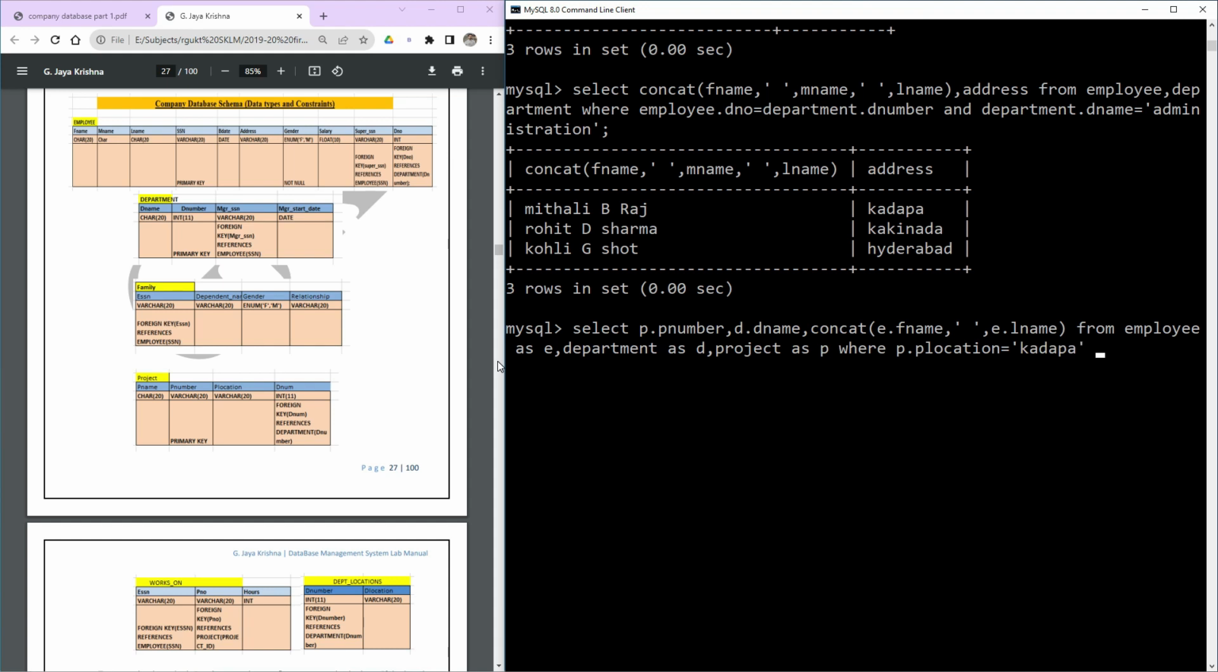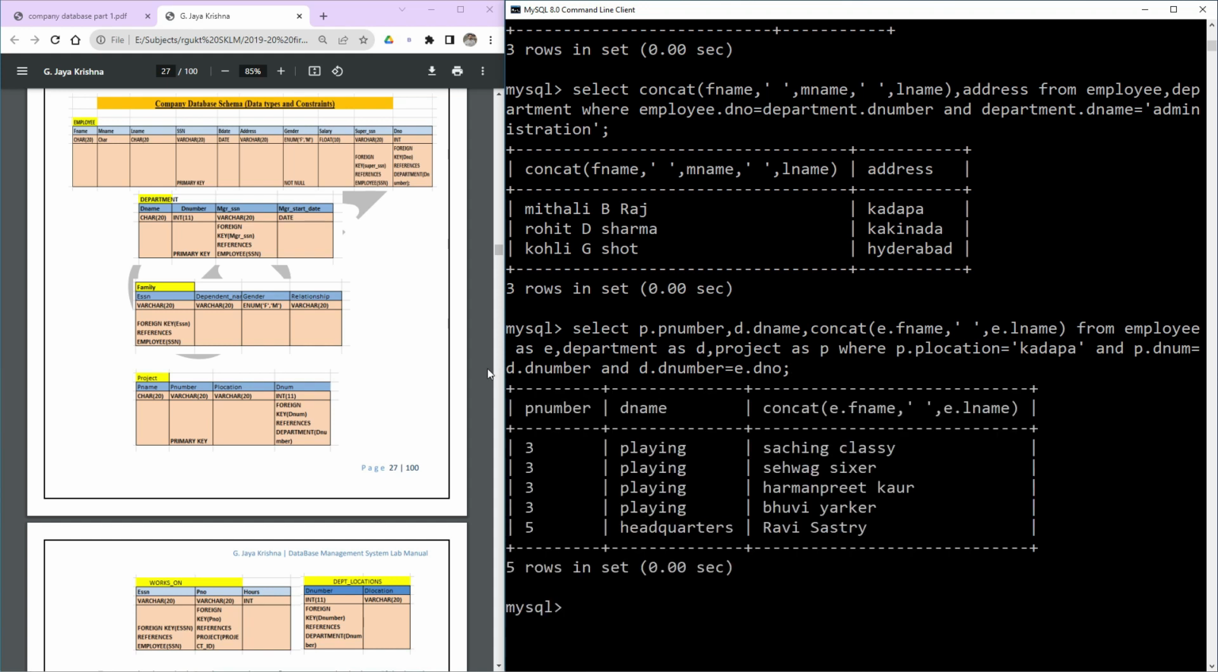And we have to make them join, right? So how can we make them join? We can do it like P dot dnum equal to D dot department number, and we also have to join with the employee table. For the employee table, D dot D number is equal to E dot dnum, right? Press enter, you will get the data, right?